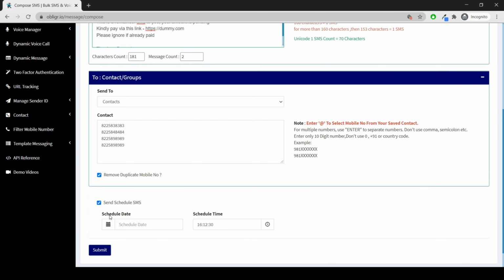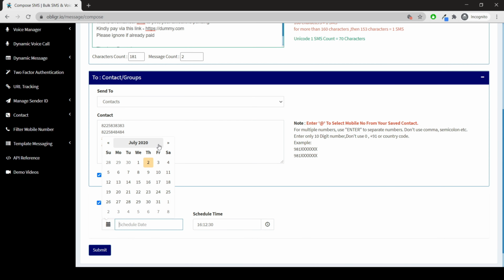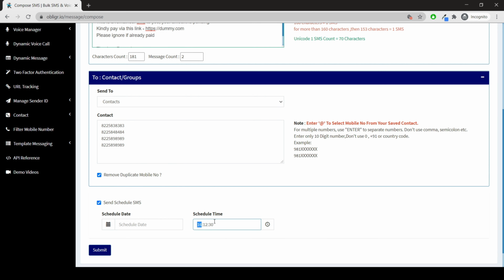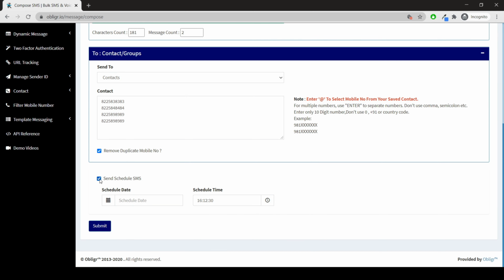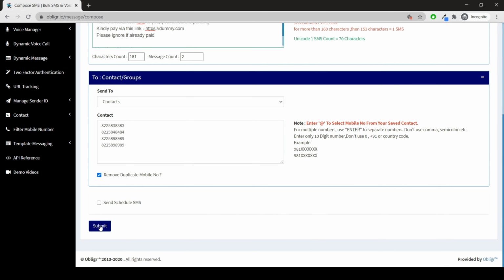Below that, you will see the Send Schedule SMS option, from where you can select a particular date and time for scheduling your message. If you want to send it right now, then do not select the Send Schedule SMS option.